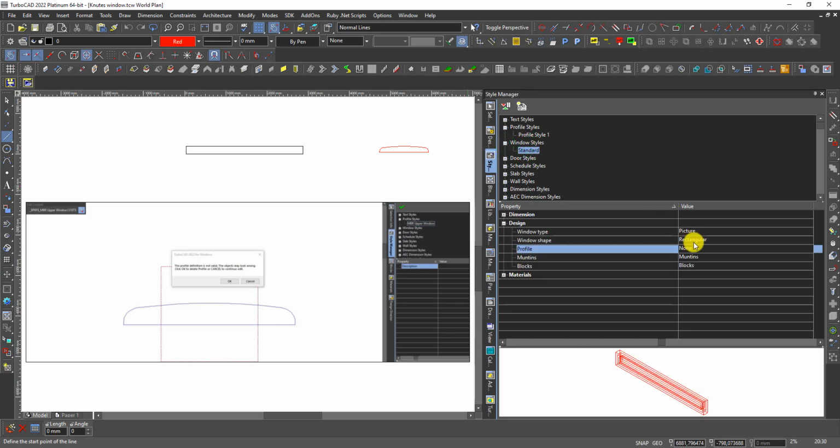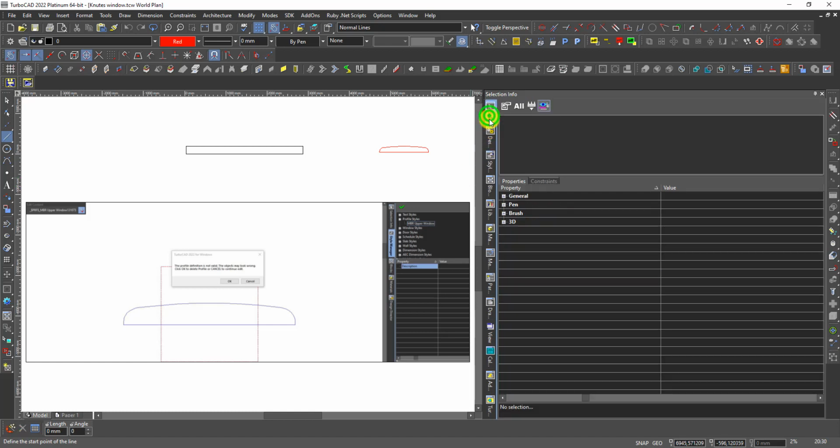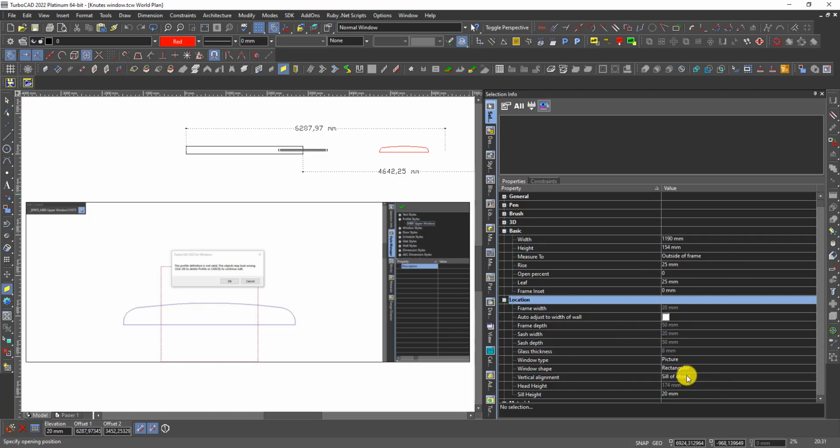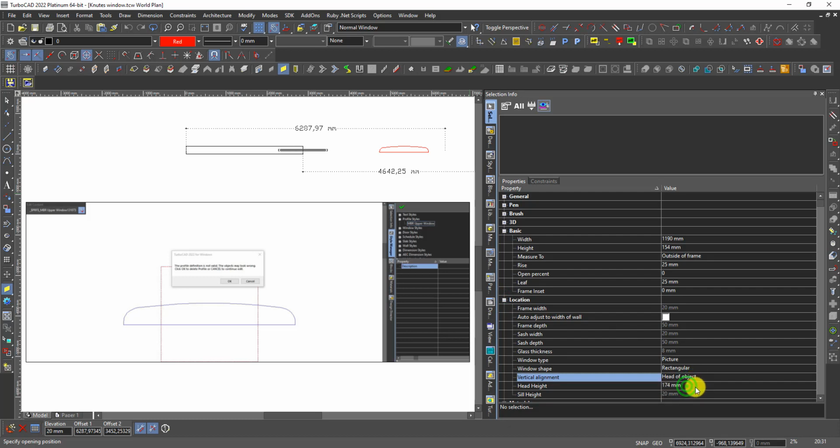This is a picture window, rectangular, and you see this is when I made it last time. That's what I want, and I want to have this window should be the measurement now. Yeah, 1190, 154 tall, and location with the head of object 2100.